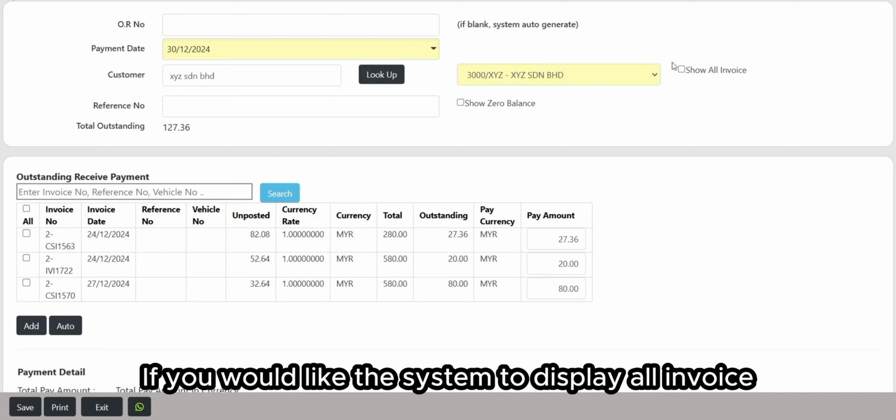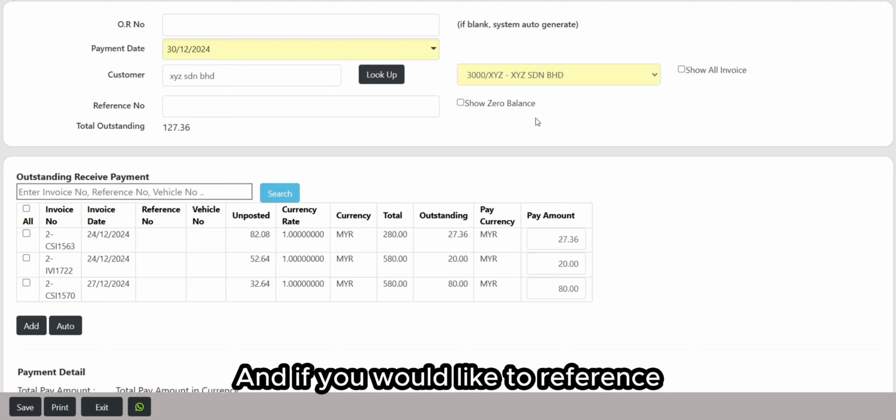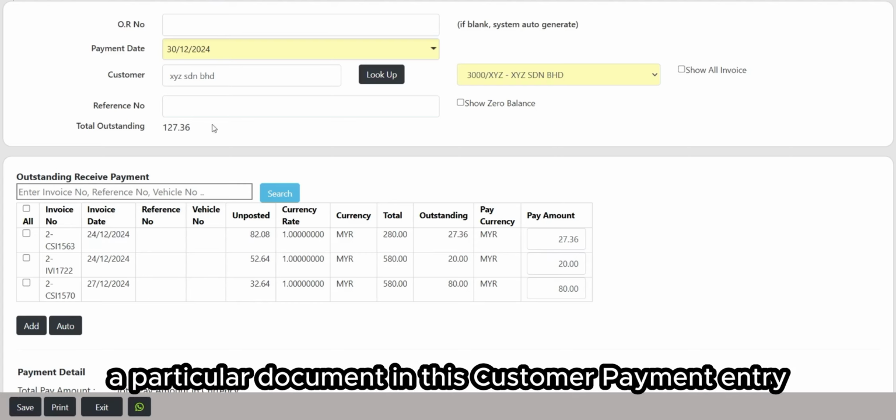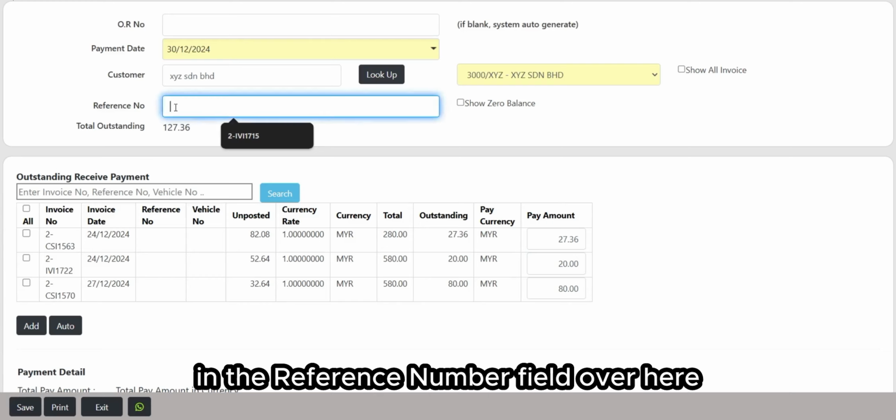If you would like the system to display all invoices for this customer, you can check the Show All Invoice checkbox over here. And if you would like to reference a particular document in this customer payment entry, you can type in their document number in the reference number field over here.